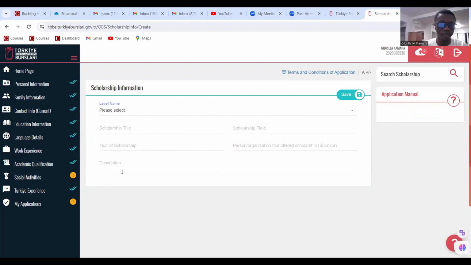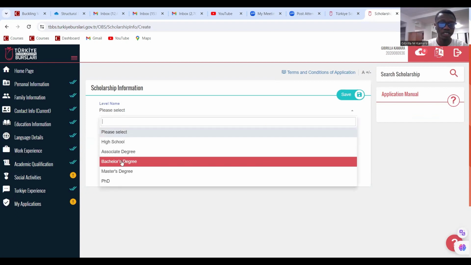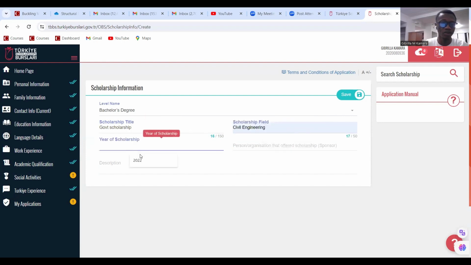Here, is it high school? Is it bachelor's degree? For me, I got that bachelor's degree. Scholarship type: is it the dean scholarship? No, government scholarship. So I'll just indicate it there. If you don't have one, maybe it's an award. Scholarship field: it's in civil engineering. Year of scholarship: I got that in 2015. Just put that one.